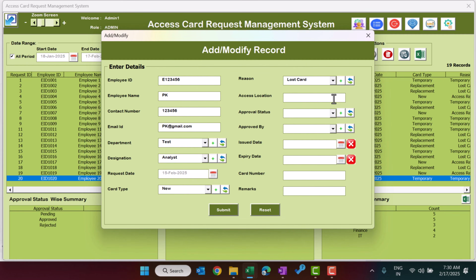Here you can provide the comma separated locations of your office, like cafeteria, conference room, or any other location for which you want to provide the access. So I'm putting here, let's say floor 1, floor 2. Okay, approval status I'm keeping pending, and the rest I'm keeping blank. Once I get the approval, then I will fill in the other information also. Just submit this.